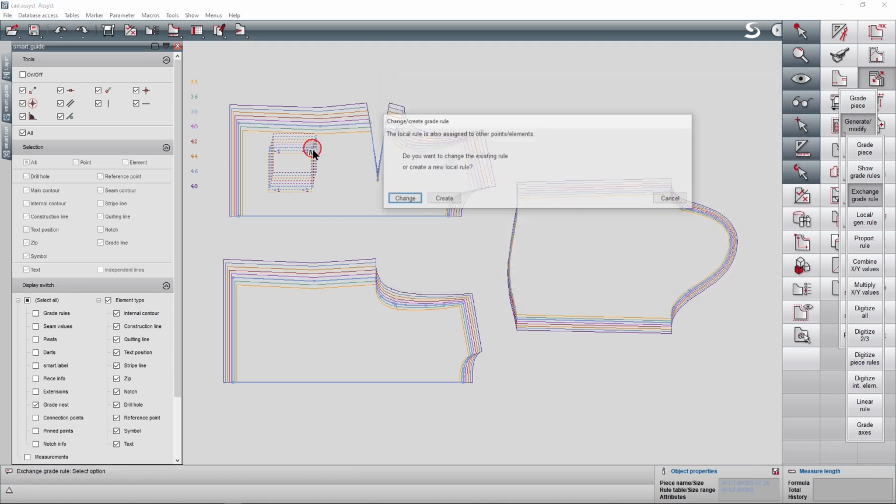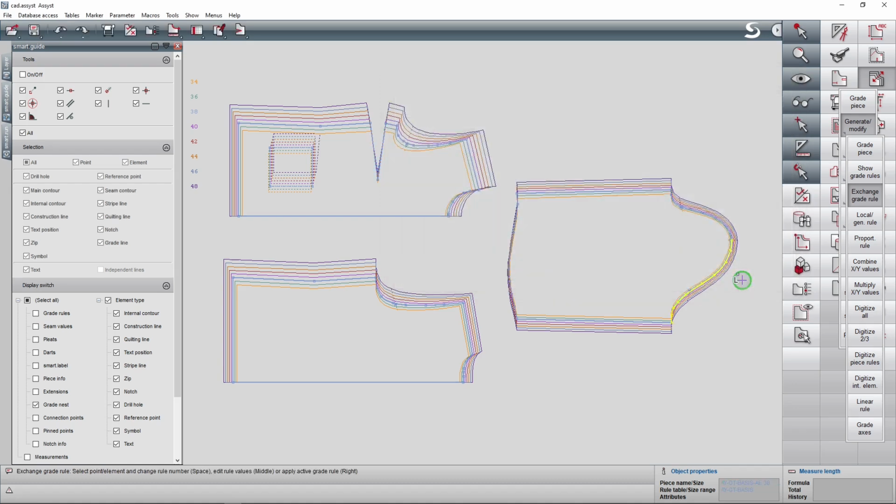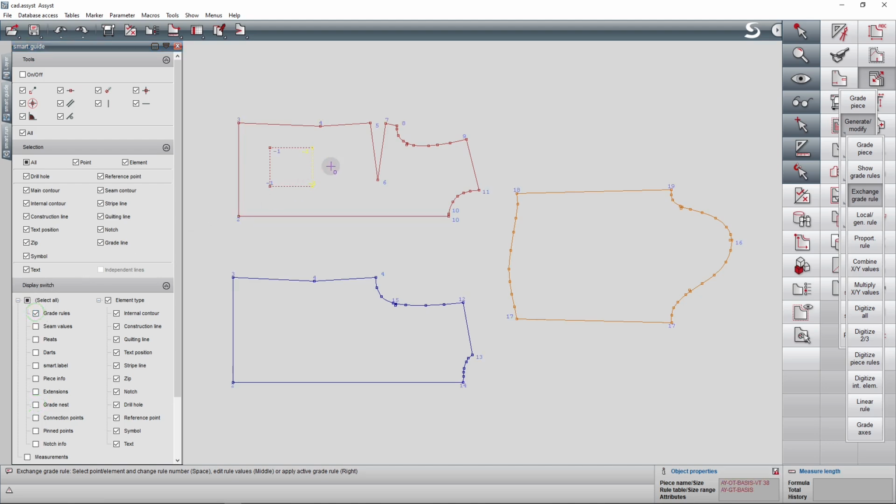If instead you choose the option create, the system will automatically generate a new local grade rule, and if you do a change in your grading and confirm, this will only apply to the point that you clicked onto, and this is also the only point that gets the new grade rule.